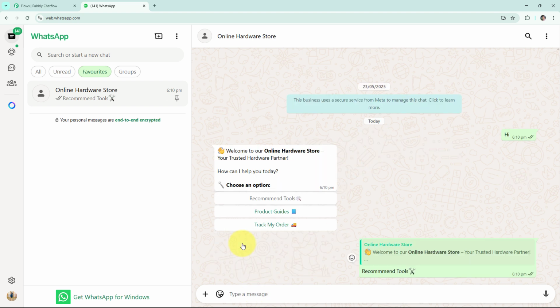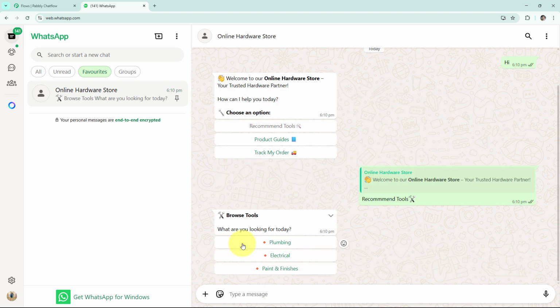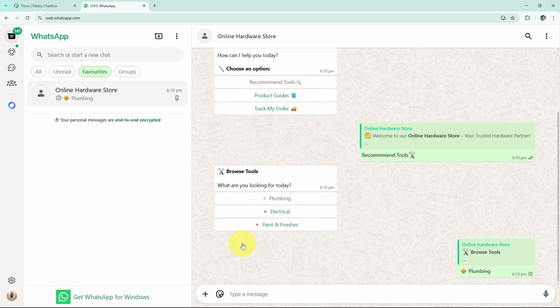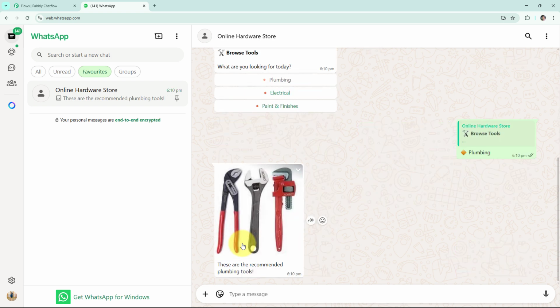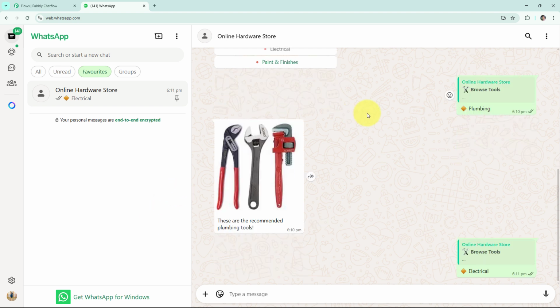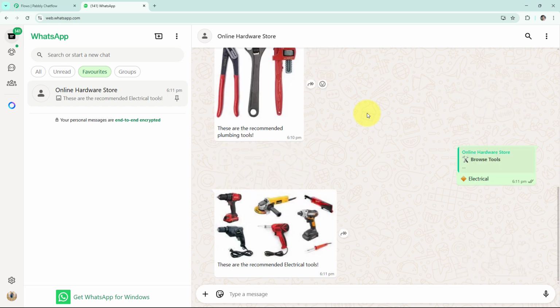And it has provided us 3 options. I'm going to select the first one that says recommend tools. And our chatbot responds to us with, "What are you looking for today?" So here I'm going to say plumbing. And it has provided us with the image of recommended tools. And it says these are the recommended plumbing tools. You can select other options as well, such as electrical. And it will provide an image of electrical tools like this.